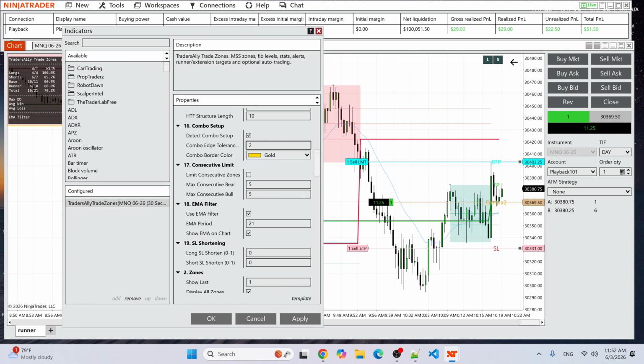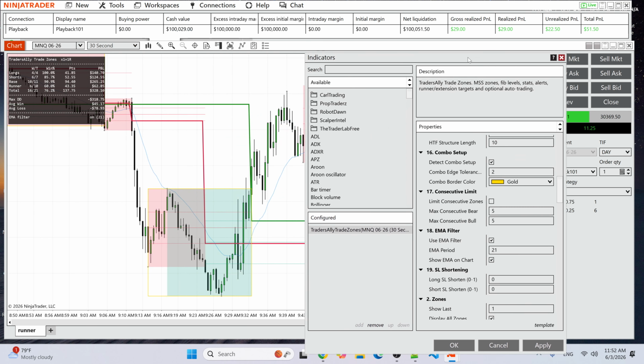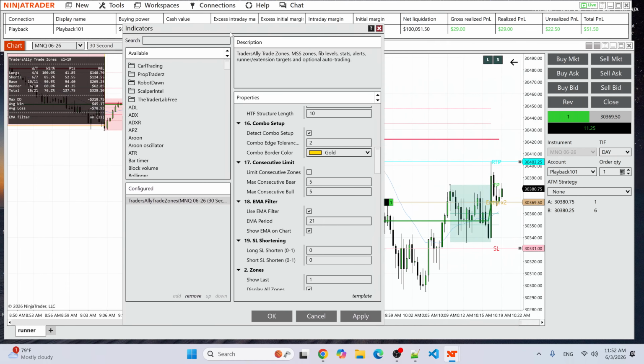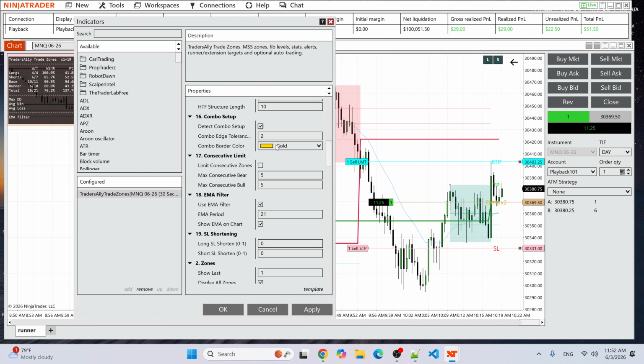So what is this combo box? It's this zone. It draws you a visual where we had a bear zone and then we overlap with a blue zone and with a bull zone, which indicates a strong signal, a reversal signal type thing.